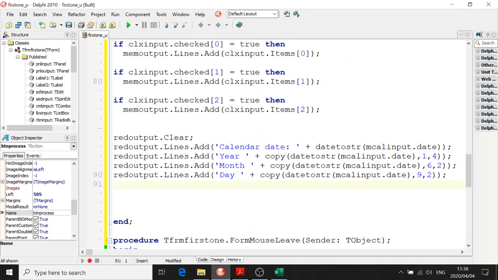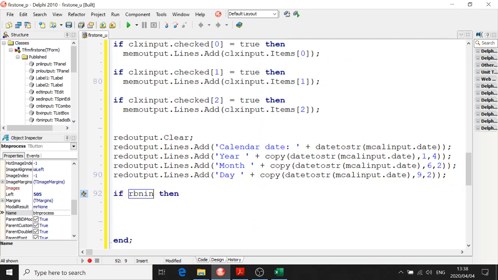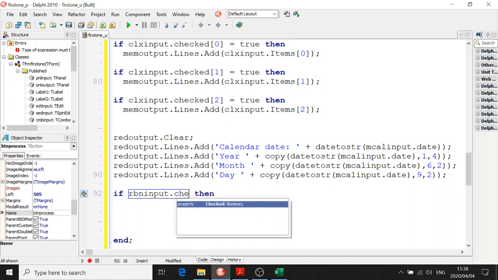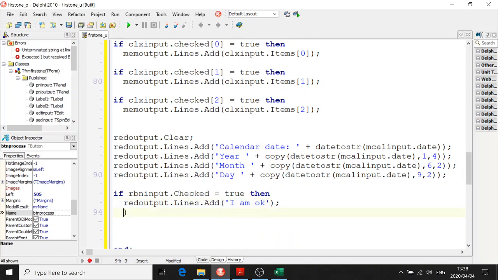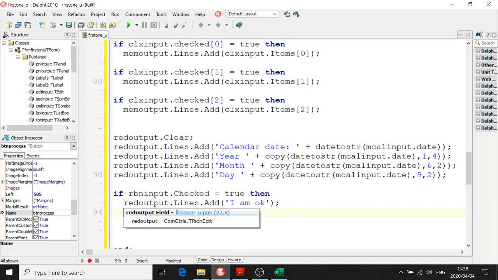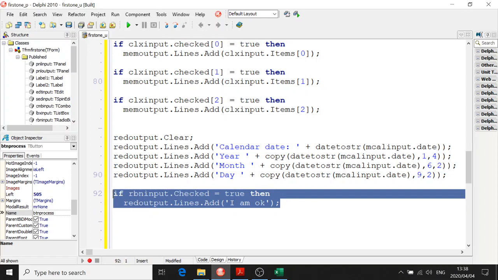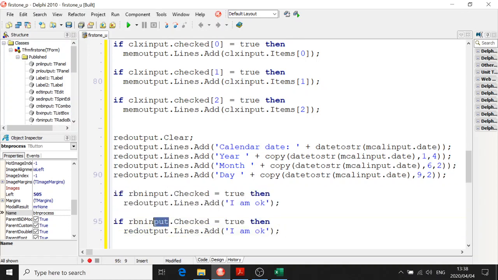Remember, it's the rich edit display. If RBN input dot checked equals true, then red output dot lines dot add I am okay, because that RBN input was okay. Then we have to have another question. If RBN tired dot checked equals true, then they say I am tired. Okay, so there's a whole lot of if statements.